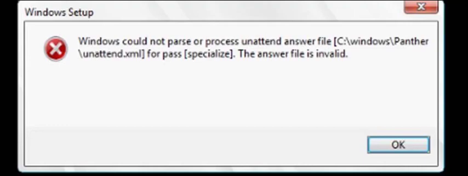Okay, here's the error. Windows could not parse or process unattend answer file. See Windows Panther unattend.xml for pass specialize. The answer file is invalid. I received this while trying to deploy MDT Windows deployment to a virtual machine.